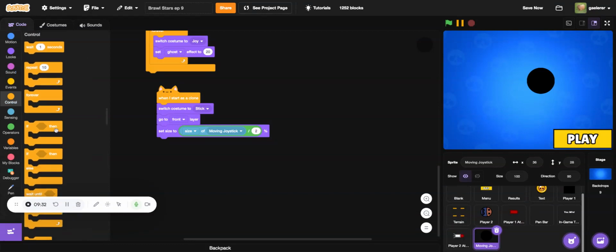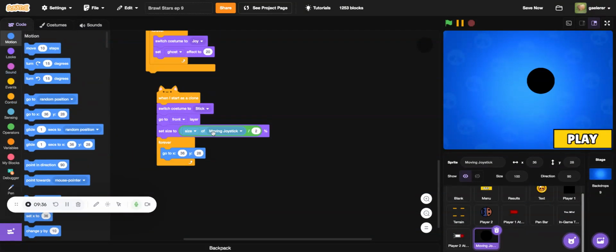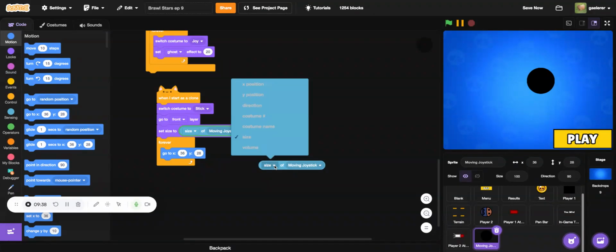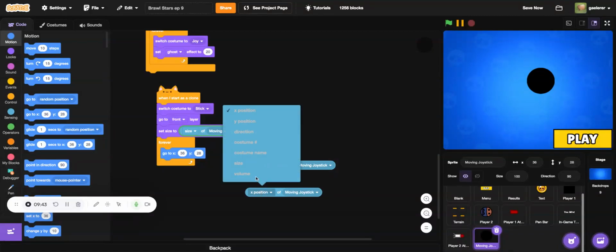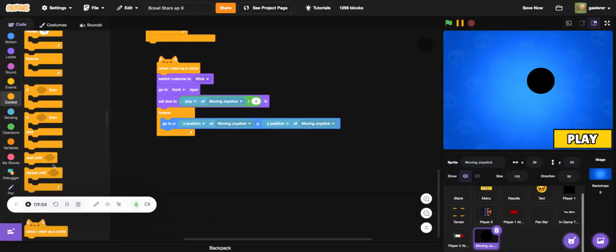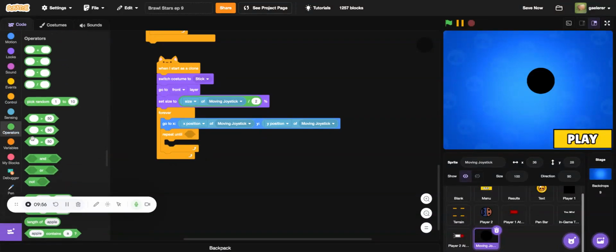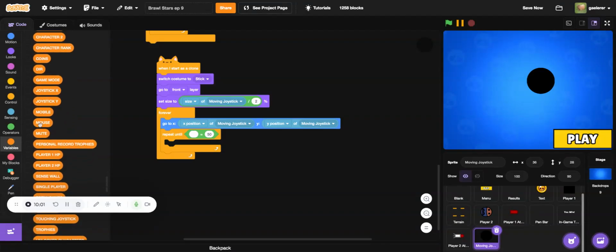Forever, go to X and Y, and duplicate this and put X position of moving joystick, and duplicate and Y position of moving joystick. Repeat until, put an equal, mouse down is equal to 1.